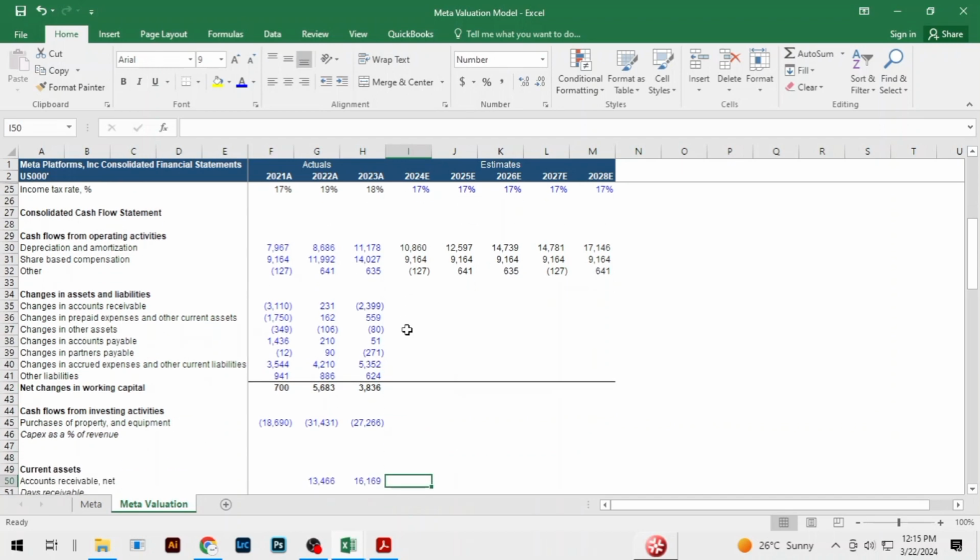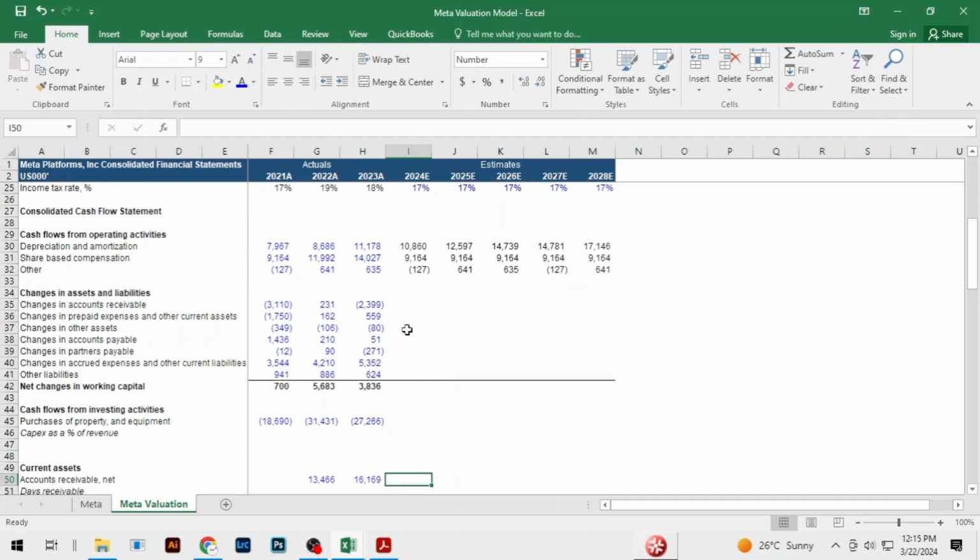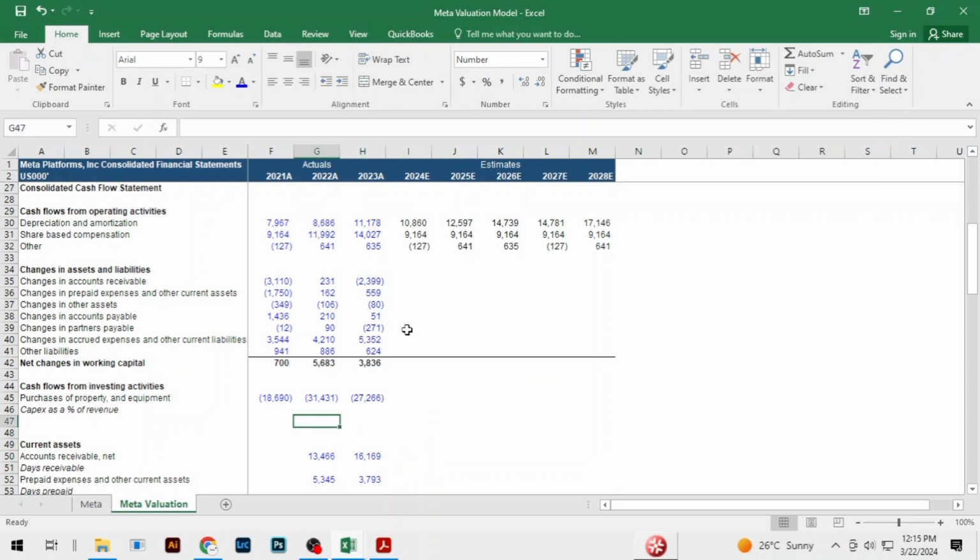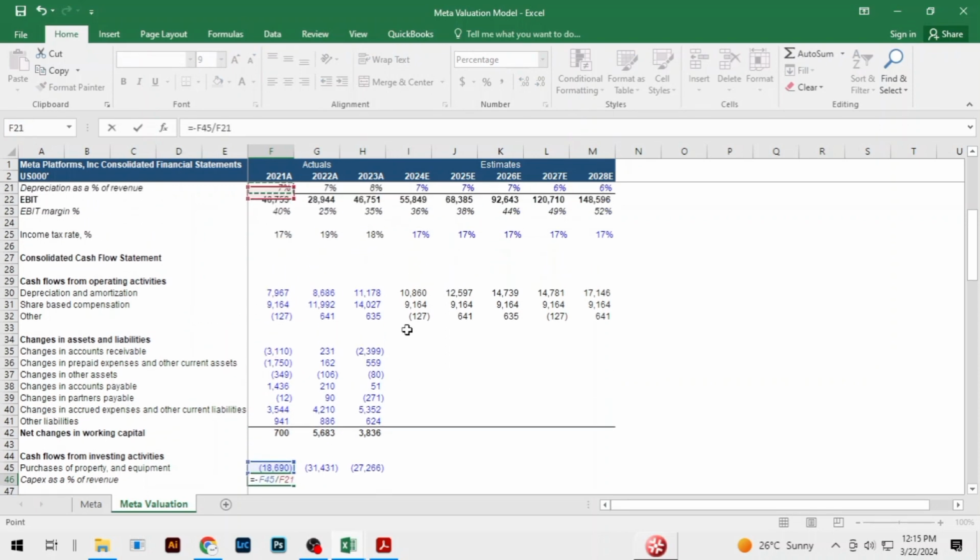So here we've got changes in current assets and liabilities. So for now, let us project capex. So here we divide that by revenue.